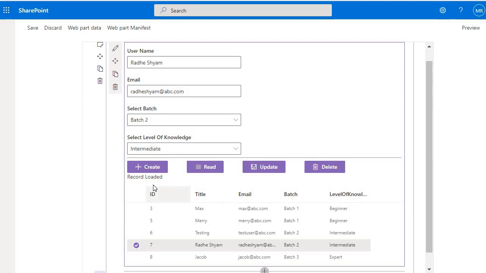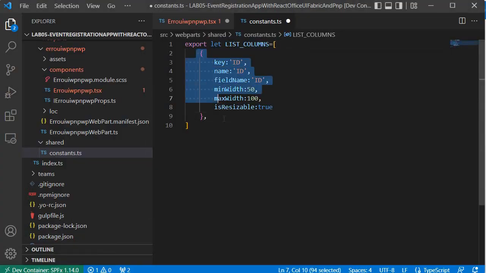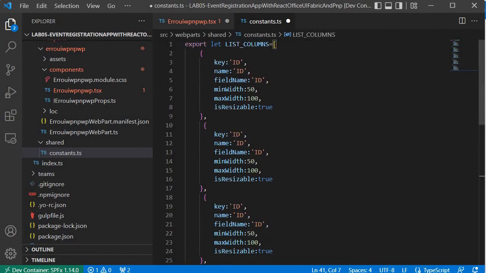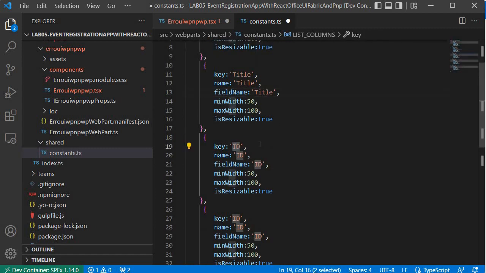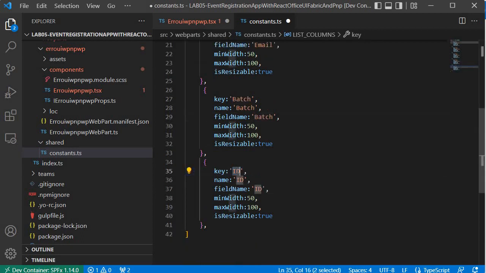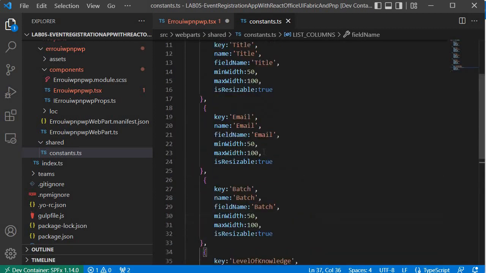Currently we have defined this ID column. Next we will create title, email, batch and level of knowledge. So let's do it. For this I am going to copy paste it another 4 times, and now I will change it. The next one is the title. So I will quickly specify title over here. The remaining is going to be the same. The next one is the email. This is also going to be the same, email. Then next we have the batch column. Copy this one, paste it over here. And the last one is the level of knowledge. So we will put level of knowledge. Copy this one, paste it. That's it, done. So we are done with the column definition.